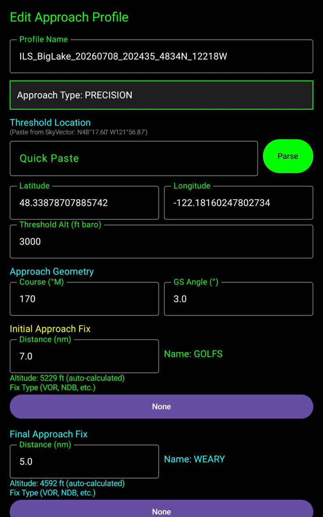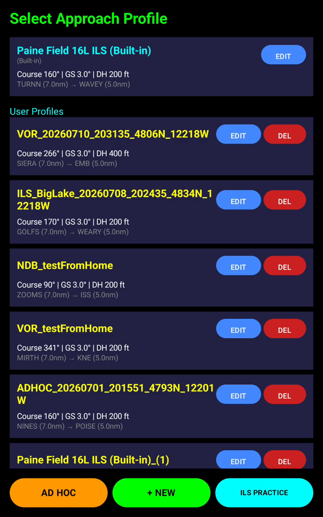So it does allow you to grab lat long, like you might want to use SkyVector or something, or maybe even Google Maps, to try to lay out your approach in an area that you just want to set it up in. So that can all be entered in here, and you can name it, change the name. So let's cancel out of this.